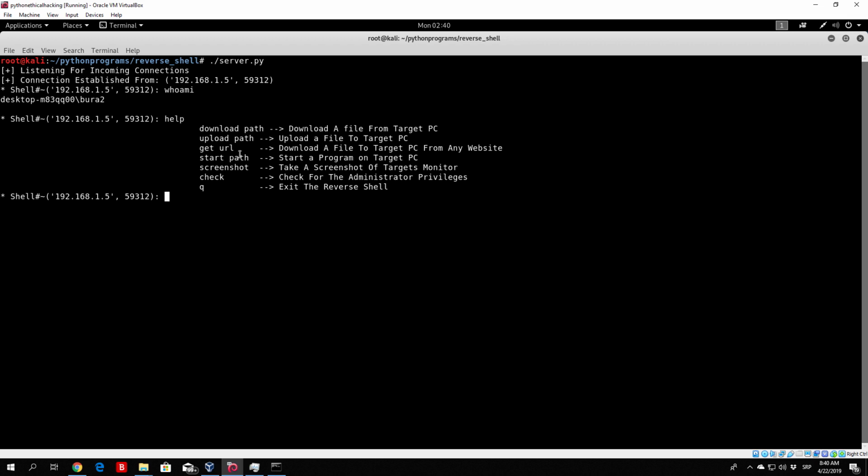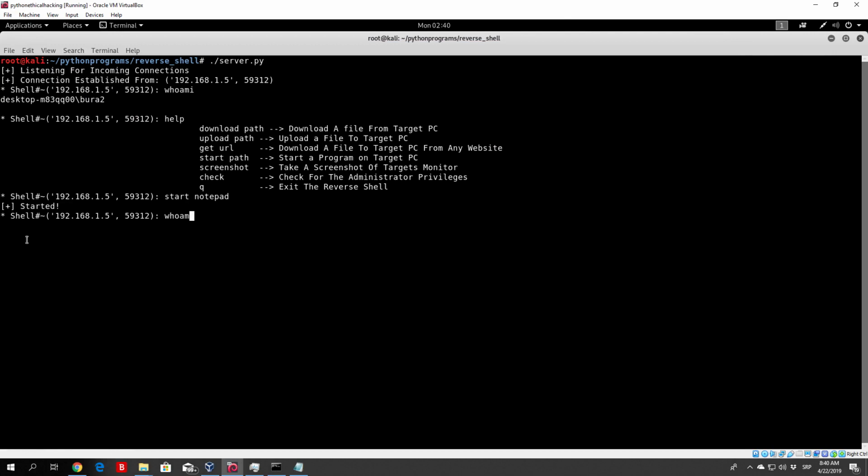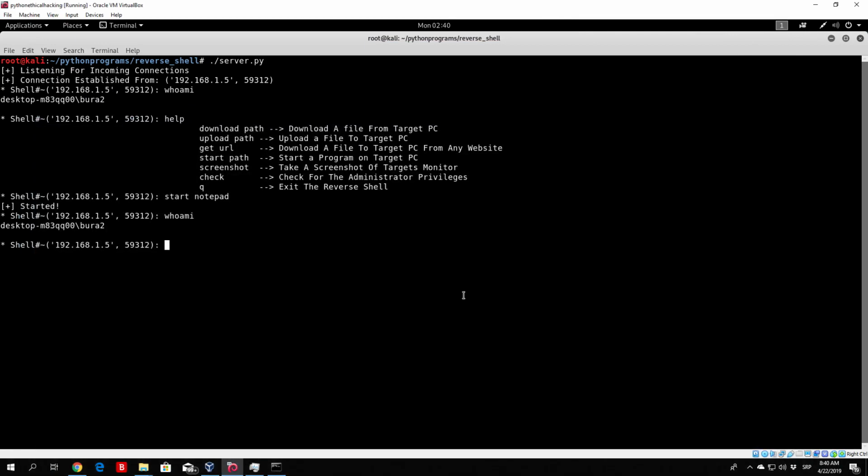Let's try to run some program, for example Notepad. If I just type start notepad, it says started, Notepad is still open, and we can still execute commands further on. But let me just show you what I was talking about. If I close this Notepad and, instead of start notepad, type notepad, it will still open the Notepad, as you can see right here.